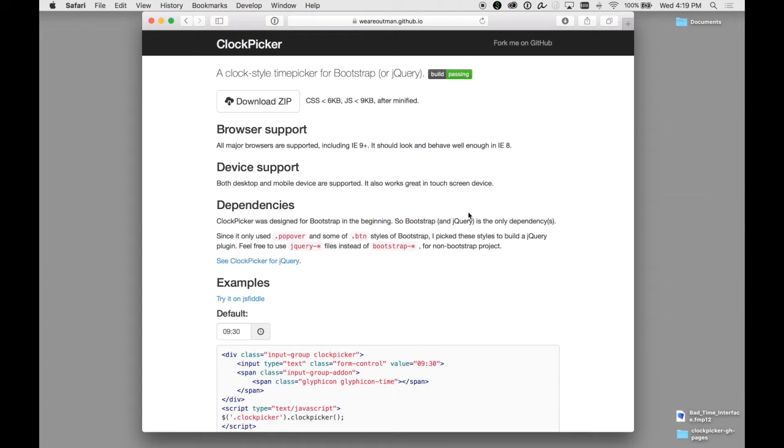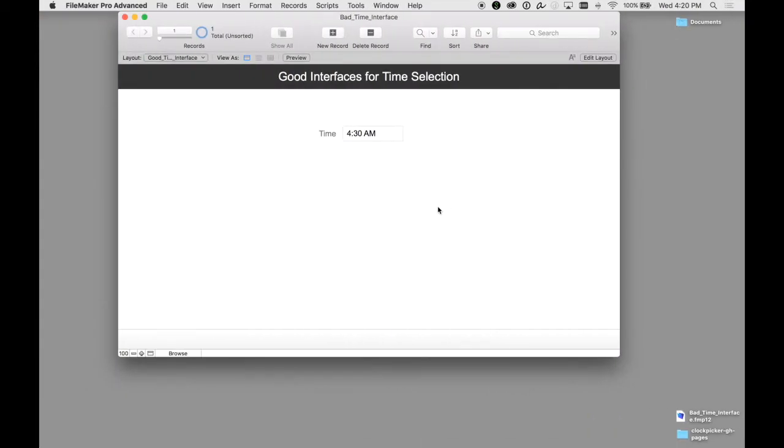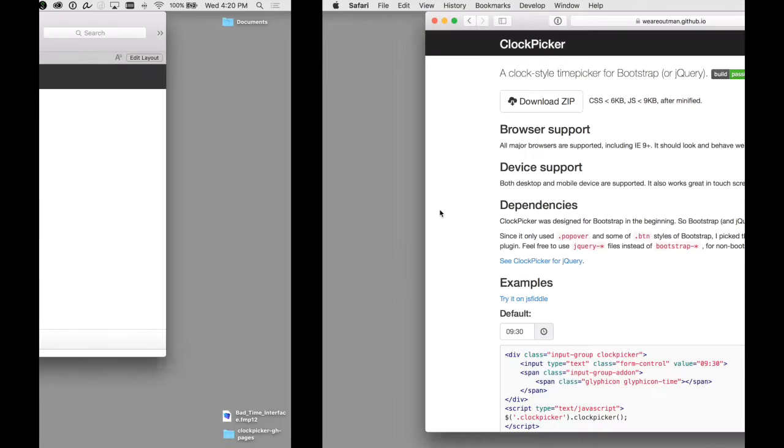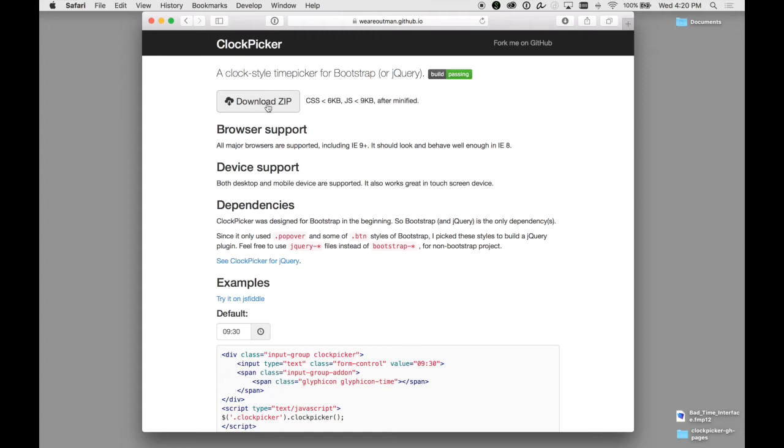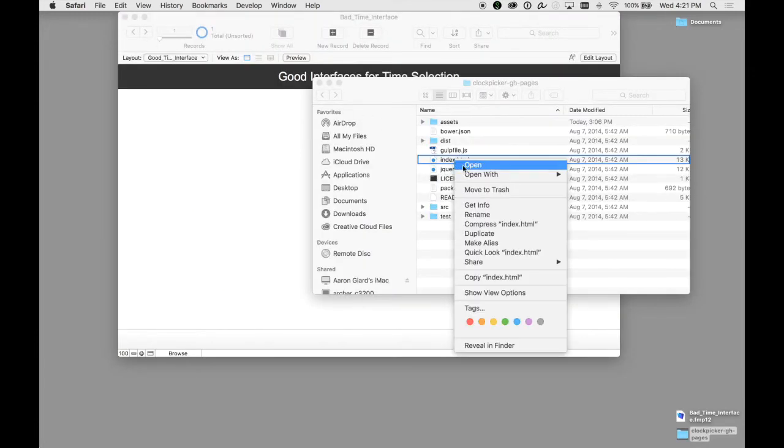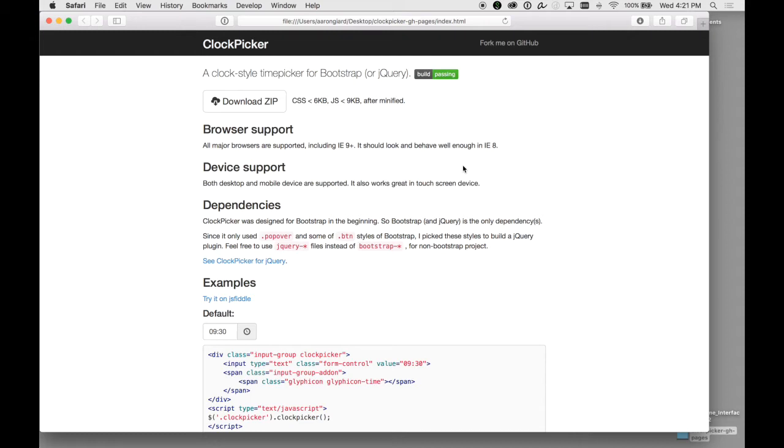It's very lightweight, uses Bootstrap and jQuery libraries, and is fully mobile capable and cross-browser compatible, even with Internet Explorer. It also offers many features such as callbacks and event triggers, which makes it ultra flexible, especially in our FileMaker environment. So I have my time field in FileMaker, and I'm ready to implement the Clockpicker interface. The first step is to download the code repository and open up the zip file. You can preview the Clockpicker demo page by opening up the index.html file in your web browser.